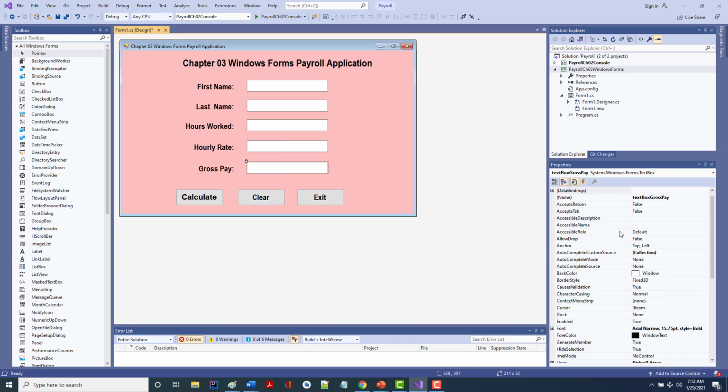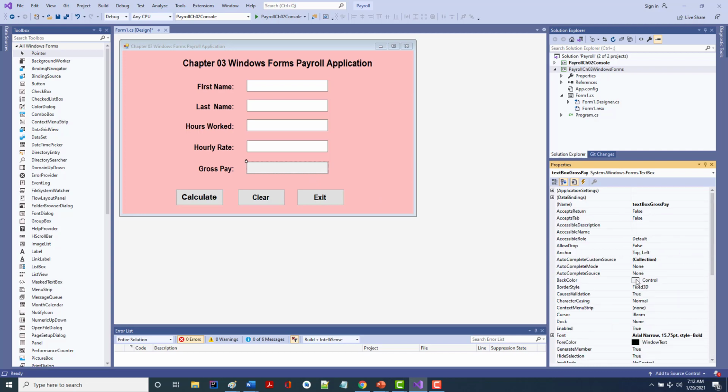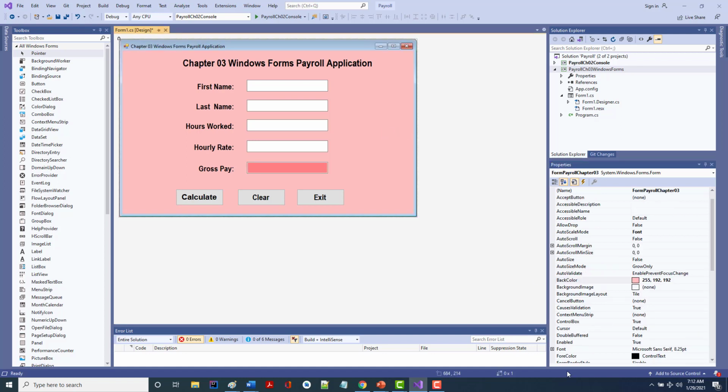So I'm going to click in here, my text box gross pay. I'm going to go down to the read-only field, and I'm going to set it to true. Now it makes it gray, which I don't like. So I'm going to change the color on that and just make it the same color as I had, but one shade darker. There we go. Now, again, you don't have to do any of that. It's just something I've gotten used to doing. I'm going to do about 4 more things, and then I'm going to write my code.